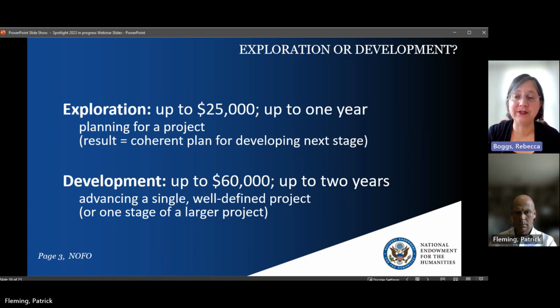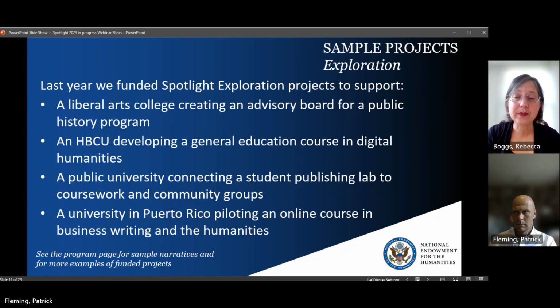A grant at either level could complete a small manageable project or get started on something that might take a little longer. If you're unsure which level is best for you, please get in touch with us. We're happy to talk it through with you. You can see a list of potential projects on pages 2 to 3 of the NOFO, and on our Spotlight program page, you can see lists of everything we funded at the exploration and development levels last year, as well as several sample narratives from funded proposals at each level.